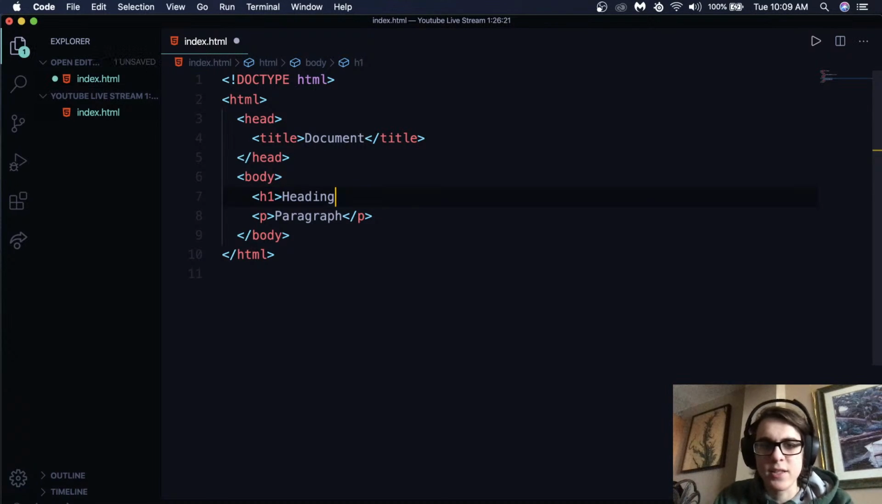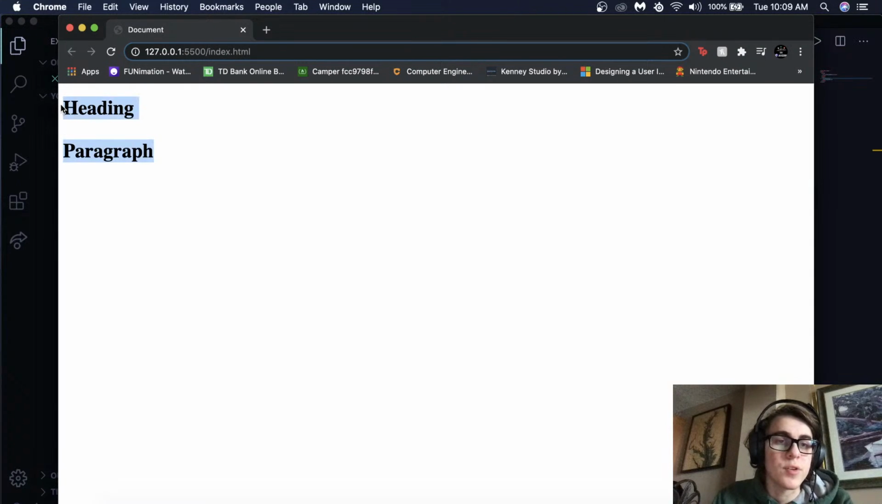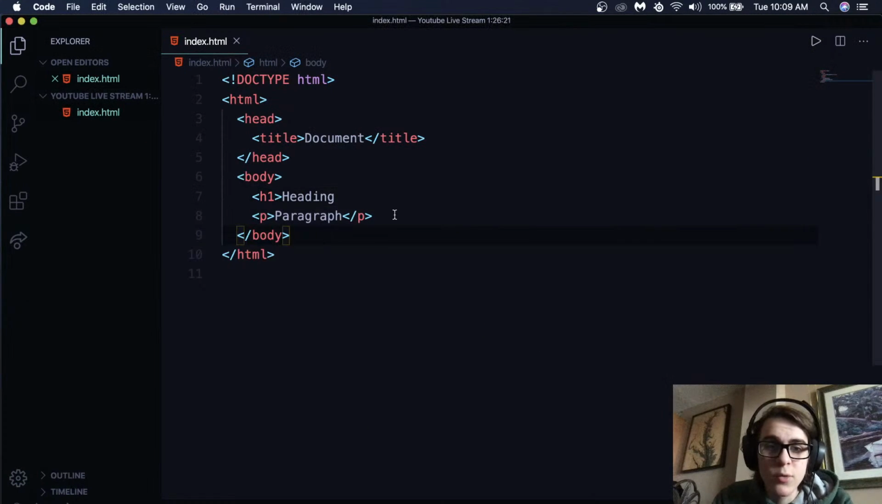So it might think that the h1's still open, and it might make all of your text headers. Even though we have this p tag around it, this is open indefinitely, so it thinks, oh no, I want the paragraph to be part of the h1, even though I don't. So that's something to look out for. Make sure you open and close your tags around whatever code you have that you want to manipulate.